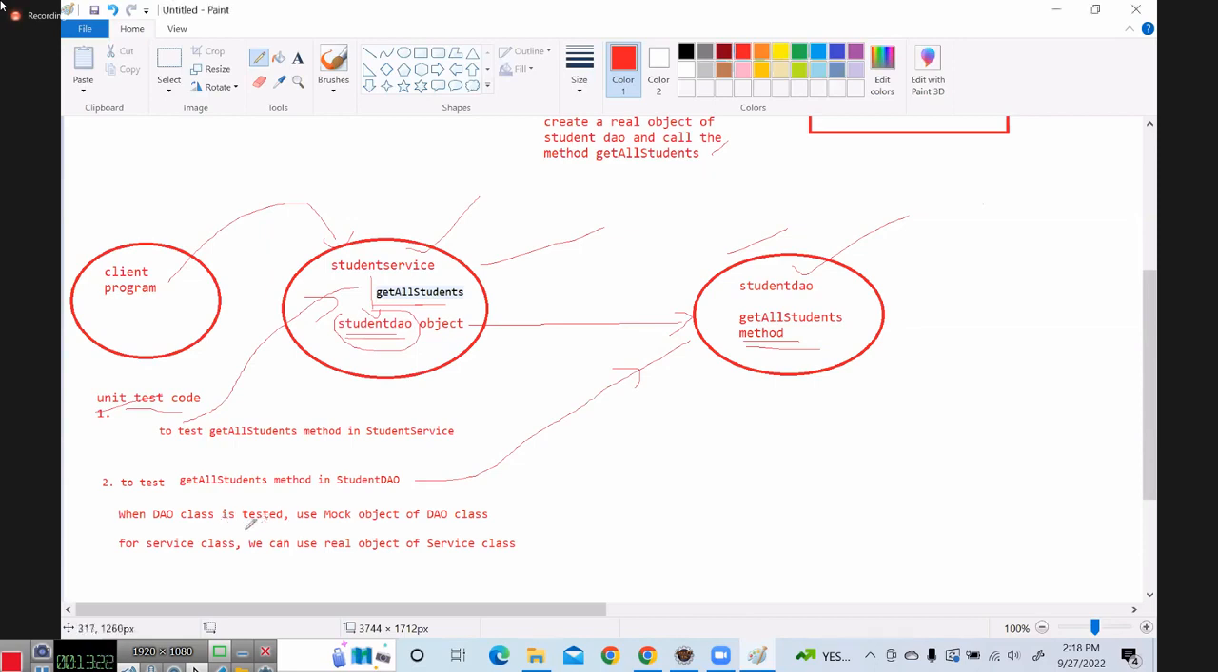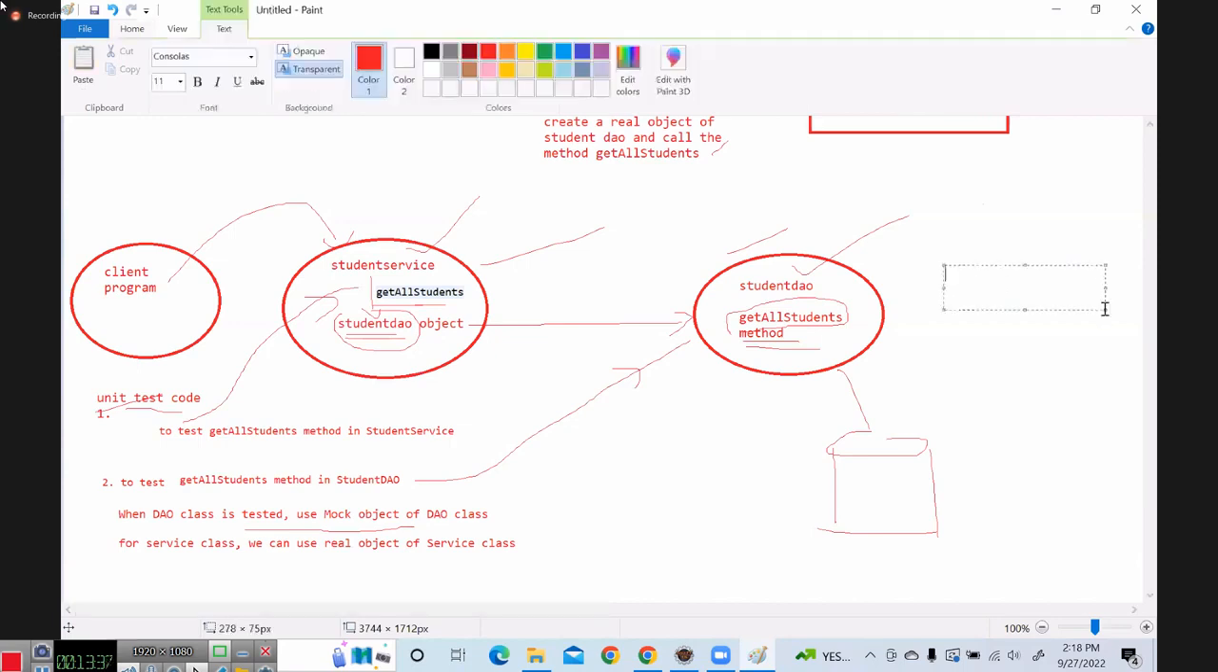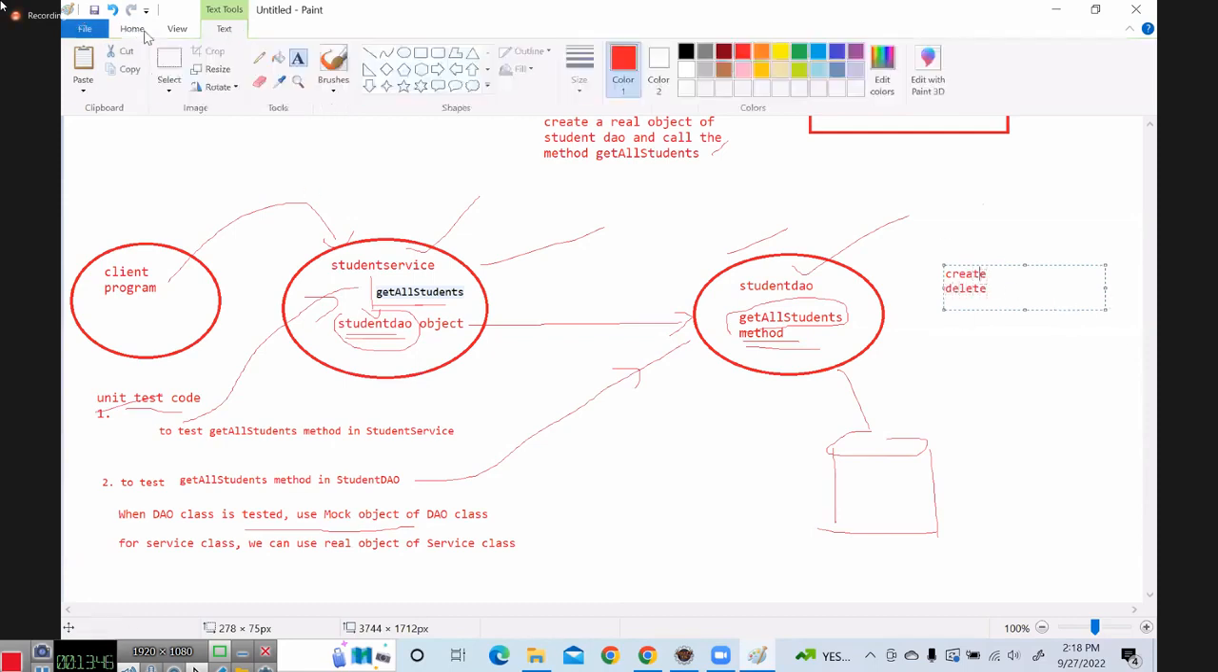For the DAO class, why should we use a mock object? Because this is connecting to the database directly. Suppose you work with the real object, this is fine for a read operation. But what happens if we are testing the create or delete method? Assume that the student DAO class has some more methods other than get all students, like a create student method and a delete student method.